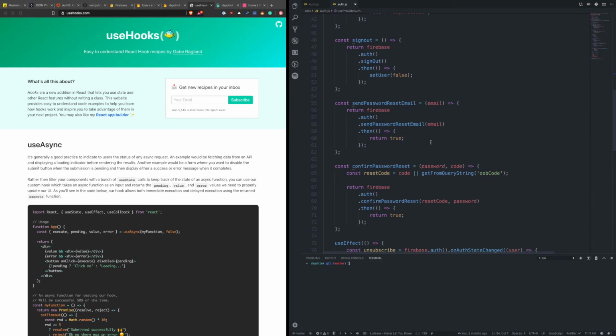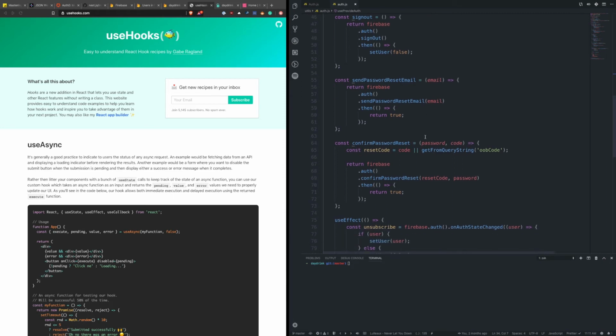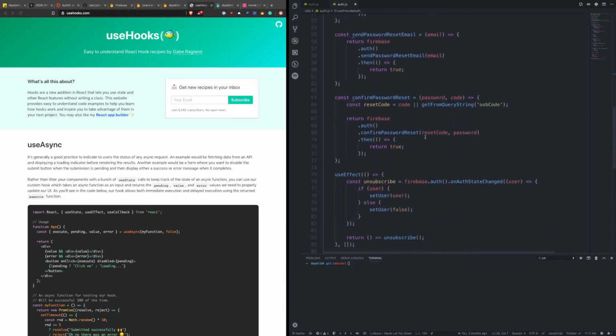And then I won't show an example of this, but it's nice to have this code ready for when you get to this step, but you could do password resets and the confirmation of doing that.